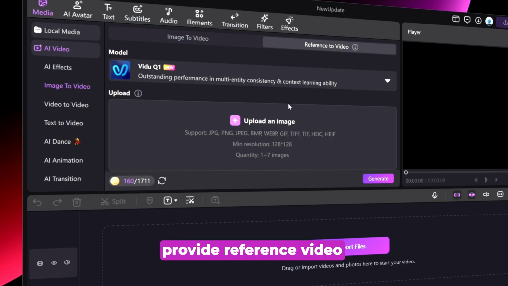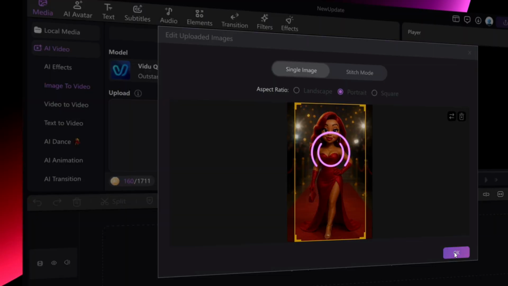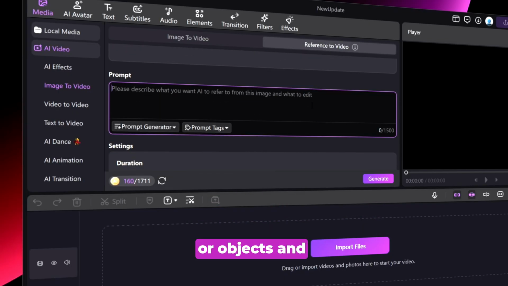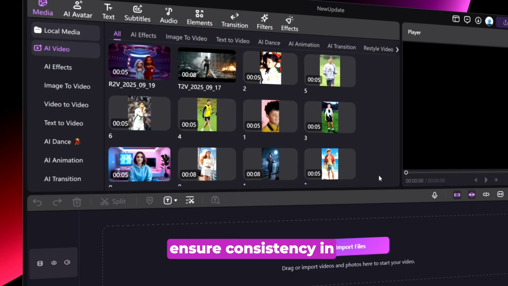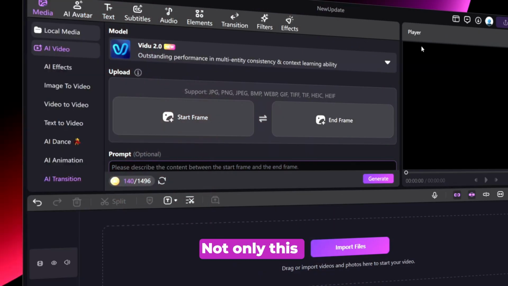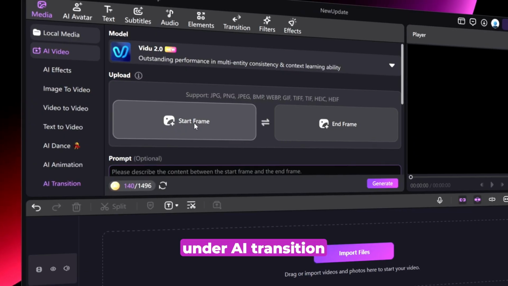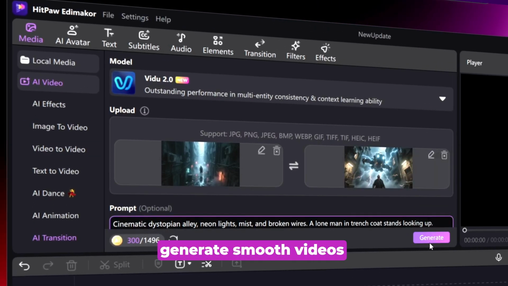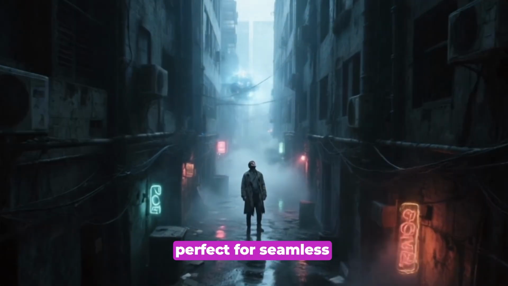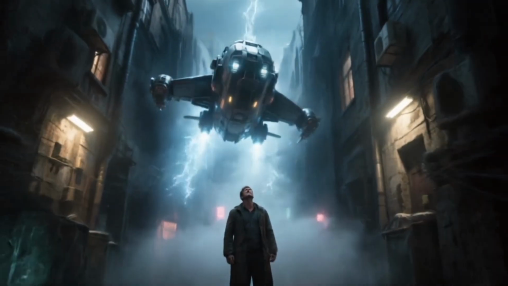Vidu model also provides a reference video feature. Upload up to 7 images of your characters or objects and ensure consistency in your video. Not only this, under AI transition, the Vidu model allows you to generate smooth videos from a start frame and end frame, perfect for seamless transitions between scenes.